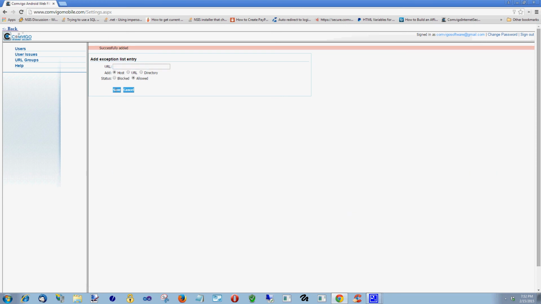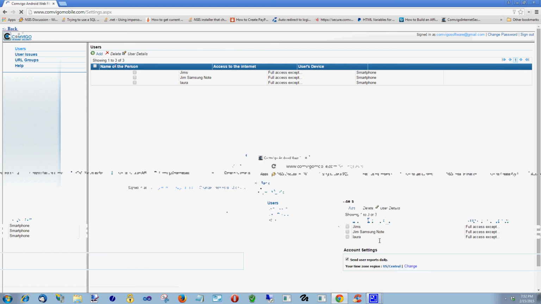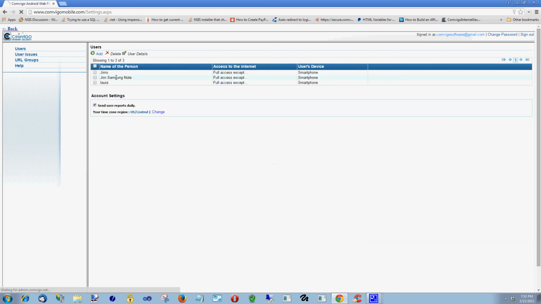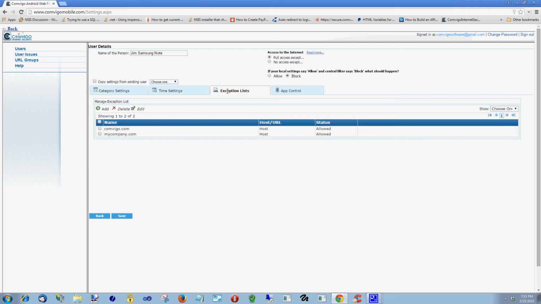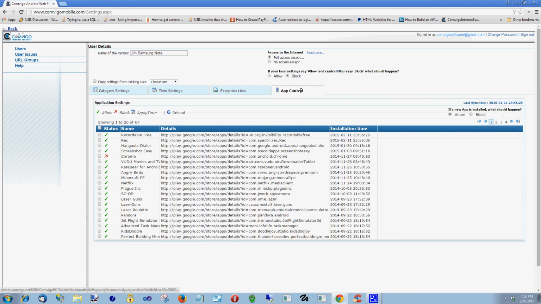And that will whitelist that. So now if we go to the users again, and we go here to where this user was in the exception list, you can see now everything under Comvigo.com is allowed under the host. And we can do the same for specific URLs, and we can block them, or unblock, which is allowed, which is called whitelisting.